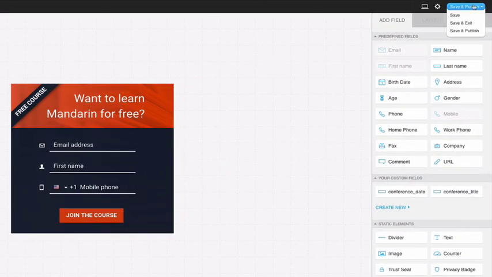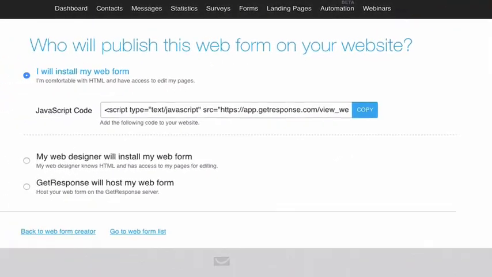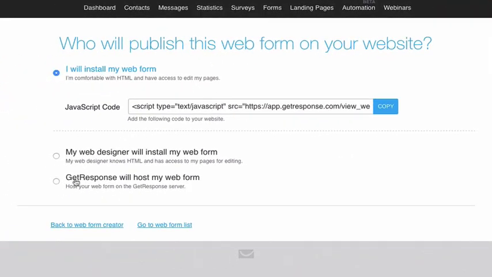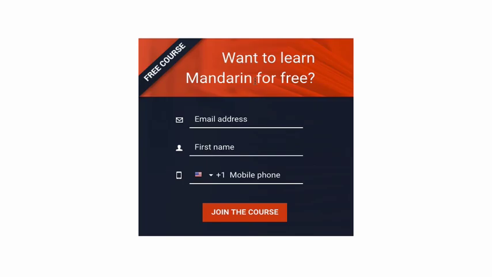All right, so we've saved it, and now I'm going to save and publish, and GetResponse will give us a page like this. I'm going to go ahead and test it. So let's just copy this link, and I'm going to open a new tab, and we're actually going to test this web form. And if it works, we should see them added over in Call Loop. So I'll put test at callloop.com, Chris, and we'll put in a number. Okay. And I'll click join course.